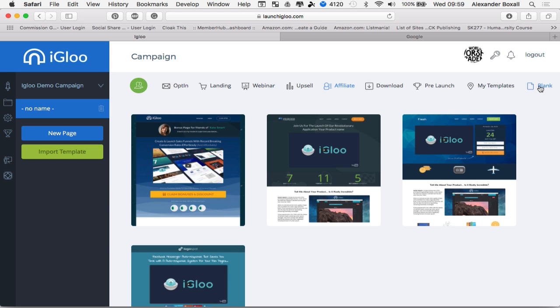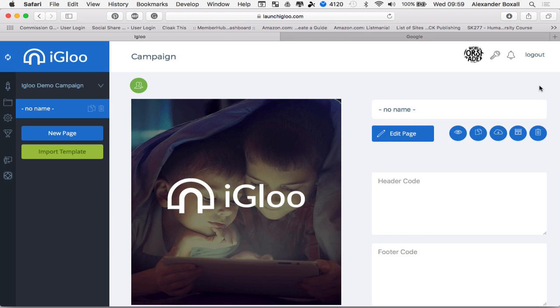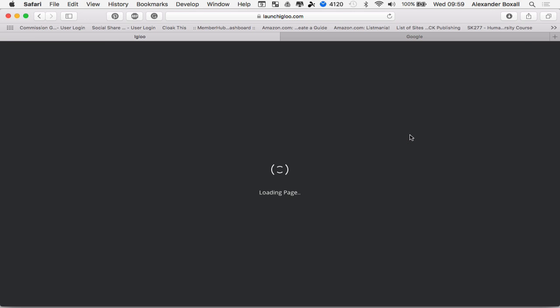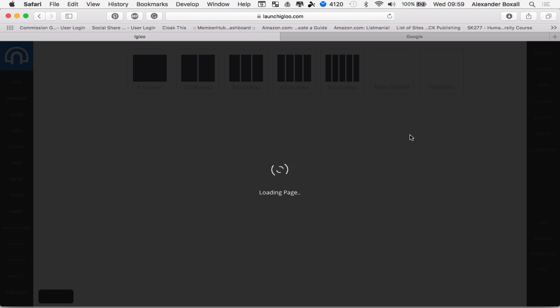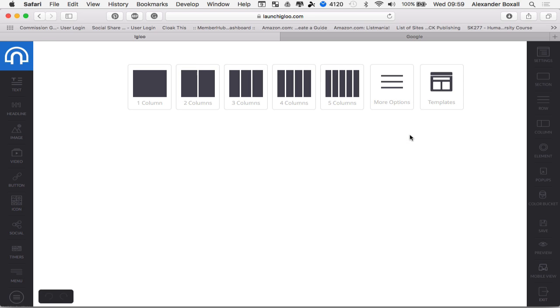I, however, like to start with a blank page. So give the page a name. Igloo Demo Page 1, and then edit the page. And here's what happens. The page loads up. And you're going to decide how you want it laid out.